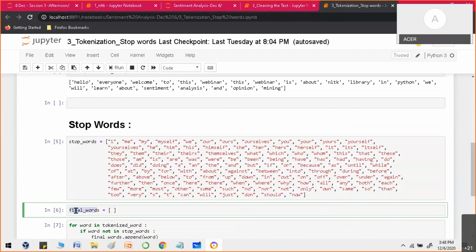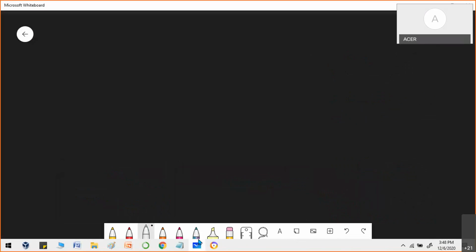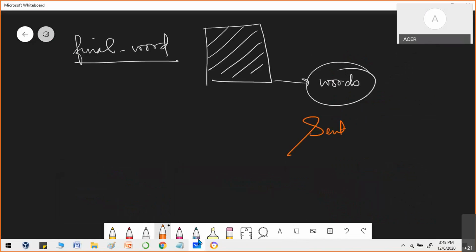So what are the final words? I have taken a variable final words in which I am going to have only those words which are important for sentiment analysis. Please understand my point once again. This final words list is a list which has the set of words which are helpful in sentiment analysis. These are the important words after removing punctuation and stop words.